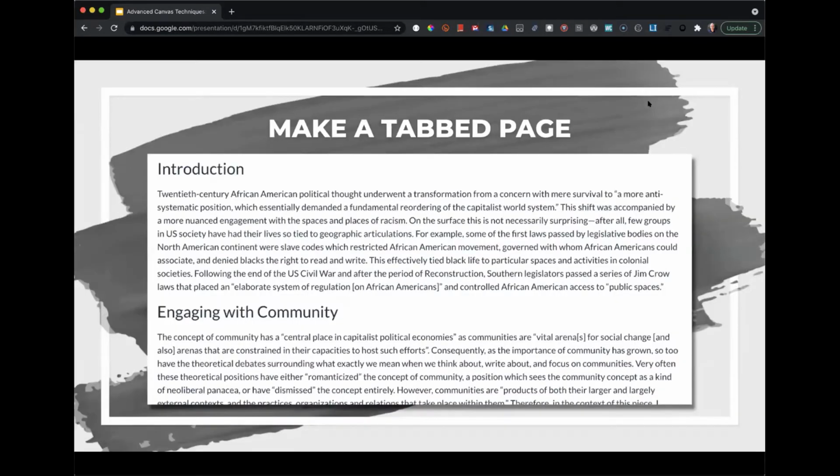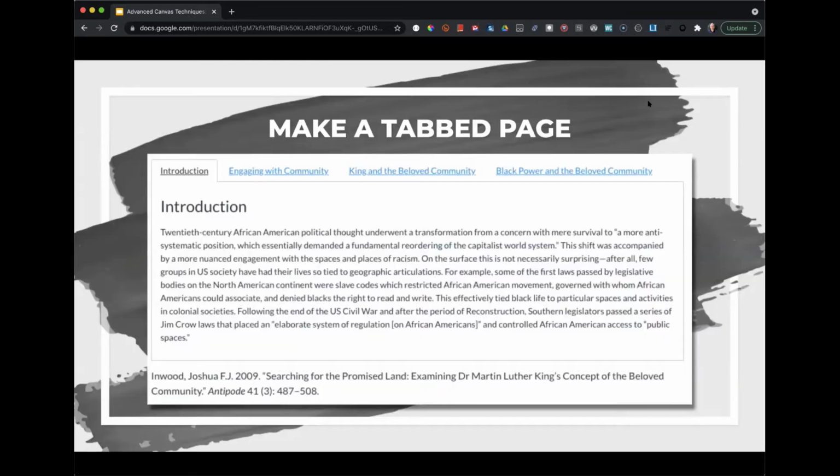Instead of having to scroll through this long page and look for the headings that catch my eye so that I can read it, I can say, you know what, I'm going to go straight to read about Black Power in the beloved community, for example. And again, it's called a tabs page, and we use the style that Canvas has. Okay, so let's go ahead and show off how to do this.